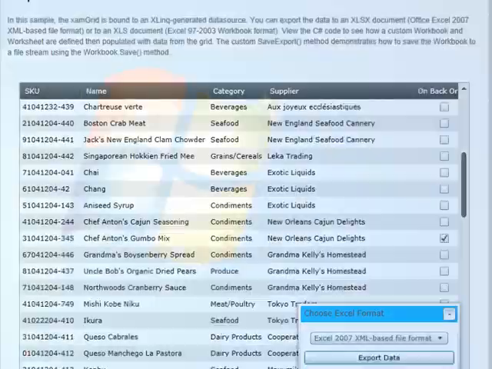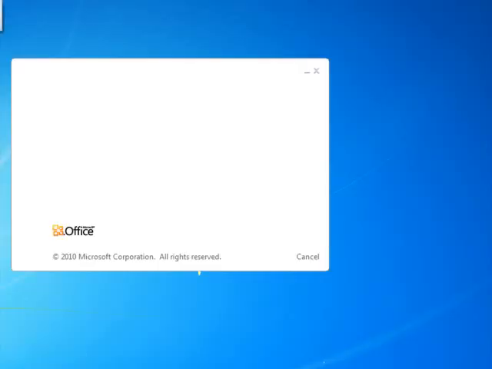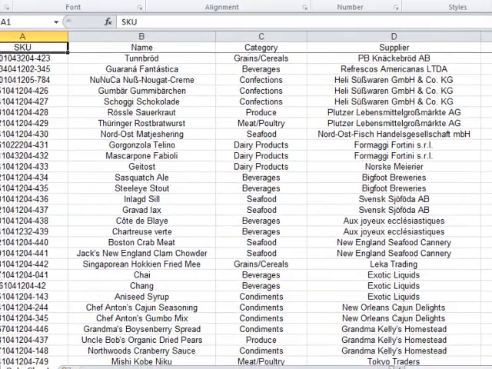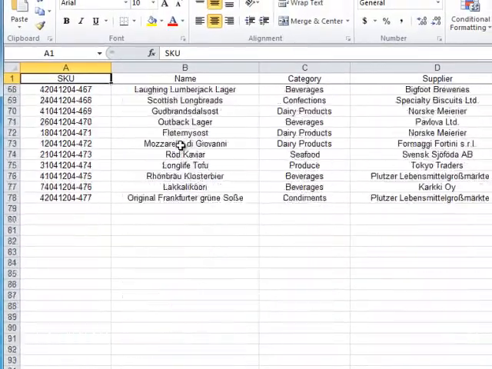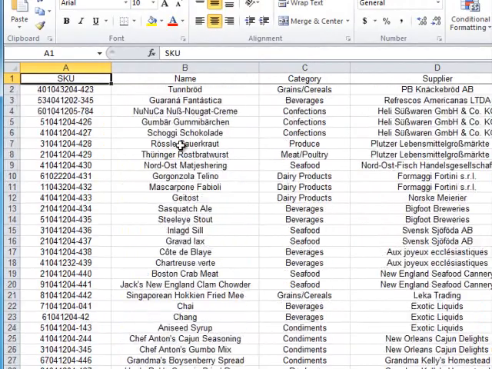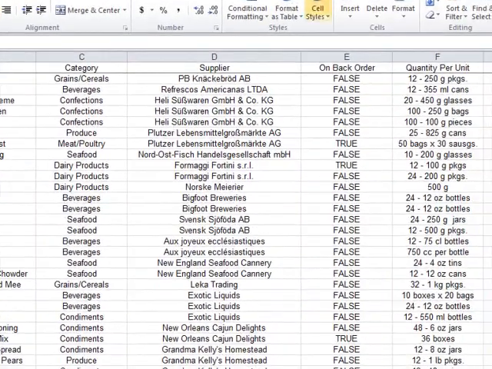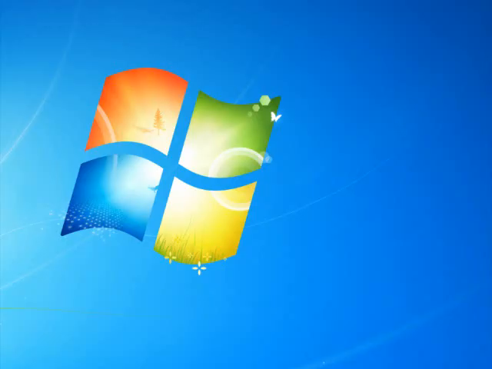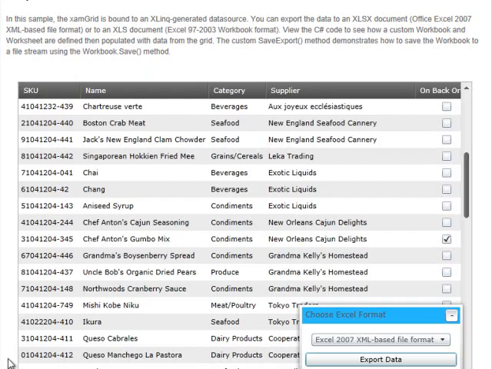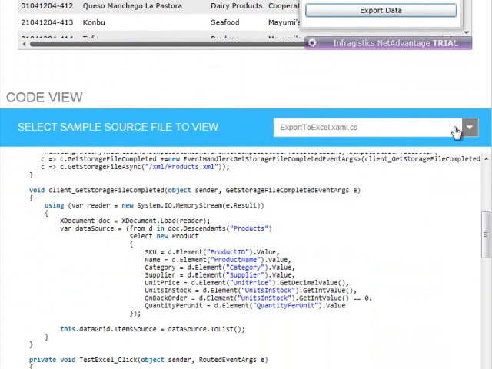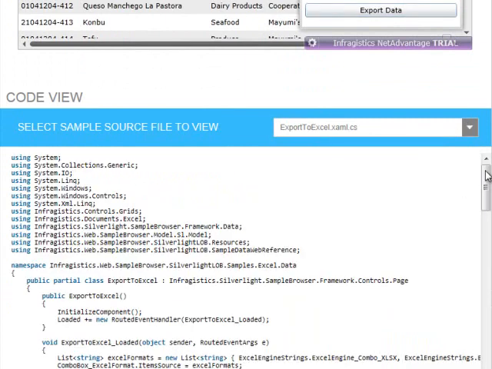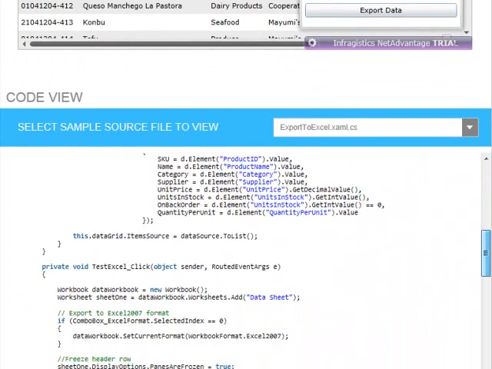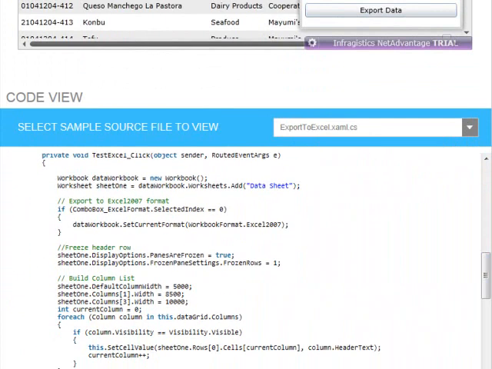And let's open it up to take a look at what it looks like. And here it is. So here are all my values. I could just scroll through and check out what's in here. And if we were to just take a quick look at the code of how this happens, I'm going to scroll down so we could see the code behind, and I'll load this right up. And what we want to look at is this code block right here.